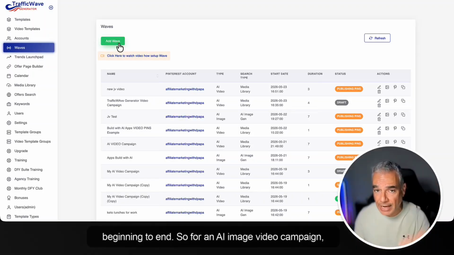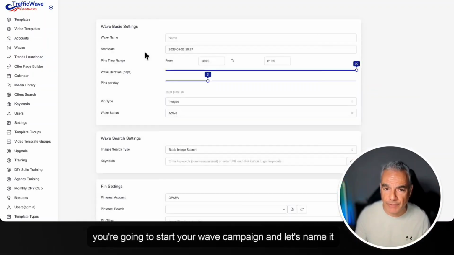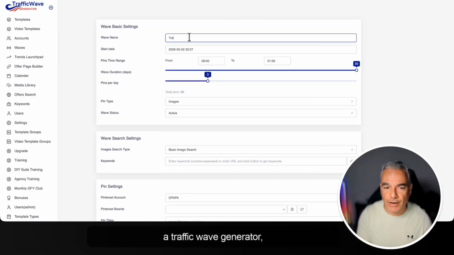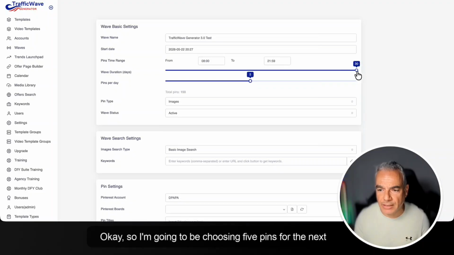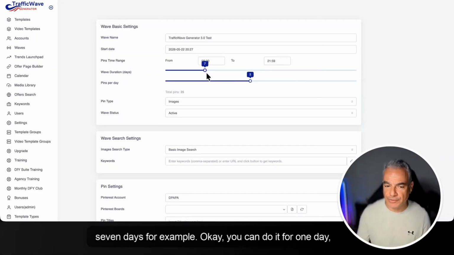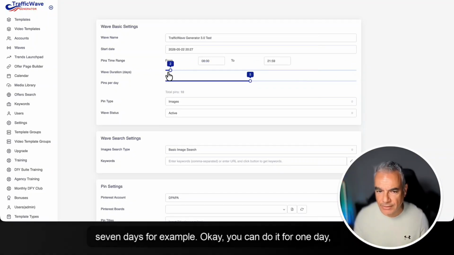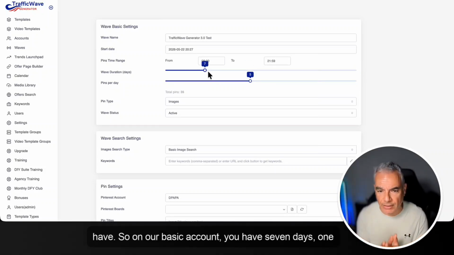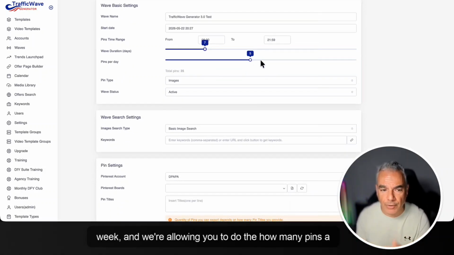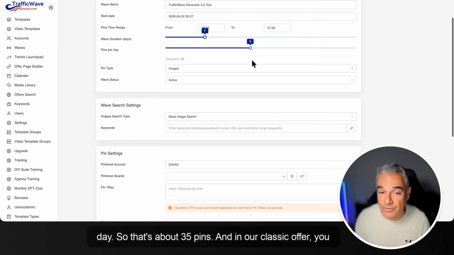So for an AI image video campaign, you're going to start your wave campaign, and let's name it TrafficWave Generator Test. I'm going to choose 5 pins for the next 7 days, for example. You can do it for 1 day, 3 days, 30 days, depending on the account that you have. On our basic account, you have 7 days, 1 week, and we're allowing you to do a set number of pins a day. So that's about 35 pins.